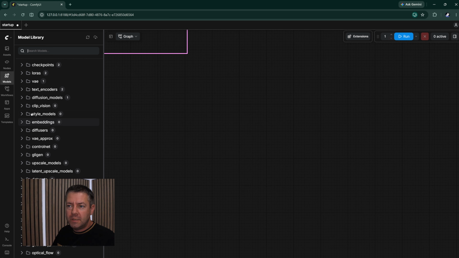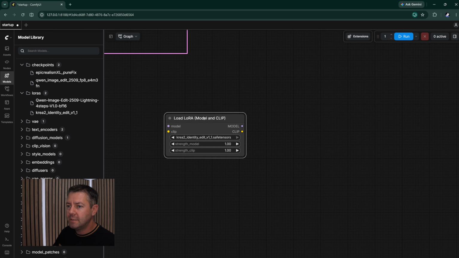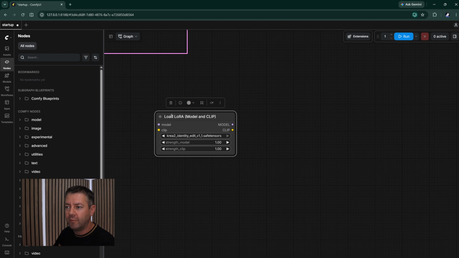The next option down is models. This is where we can load all of the models that we downloaded from the internet. I don't actually have that many right now. I have a couple of LoRAs. And interestingly, I can just drag and drop this onto the canvas and it loads the correct node for me. So I don't even really need to go into there if I know exactly what I'm looking for.